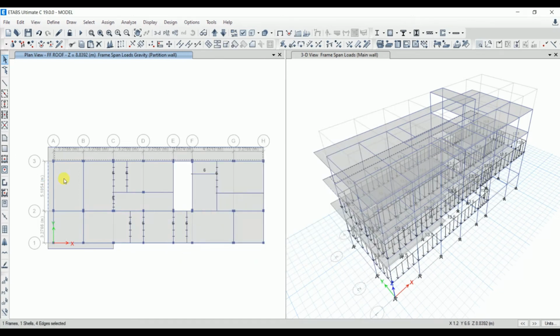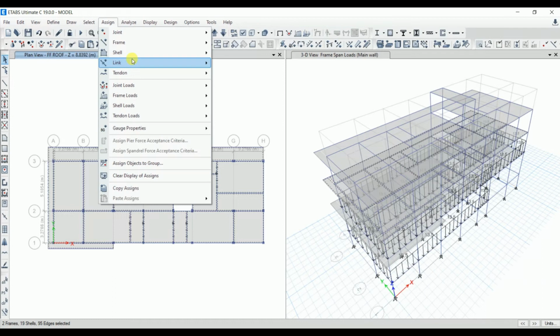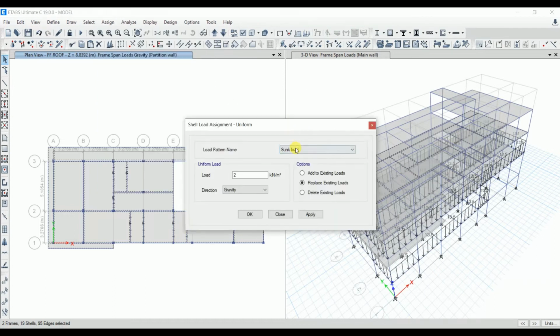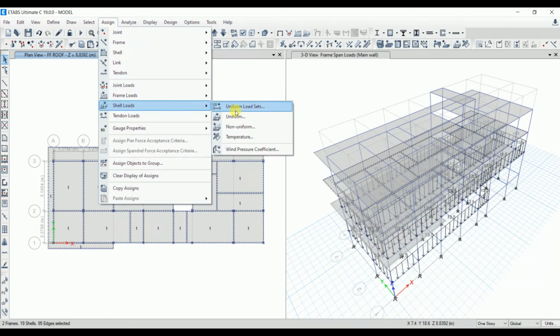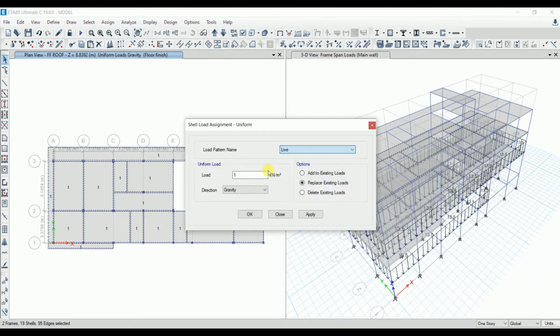Next, select all the slabs. Go to assign shell load uniform. Select floor finish load. Give 1 kilonewton per meter square. Give apply, okay. And again, previous selection. Go to assign shell loads uniform. Live load you can add 2 kilonewton per meter square.